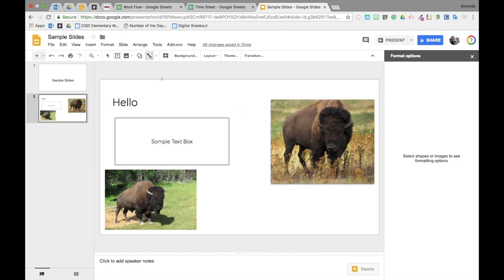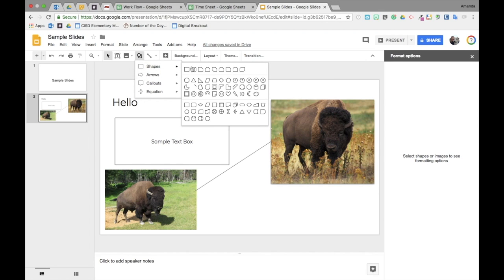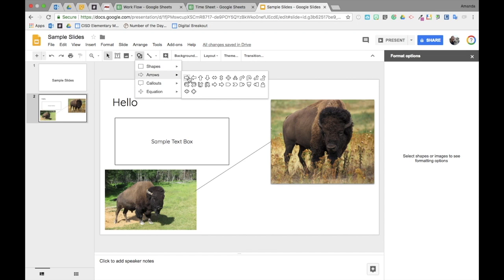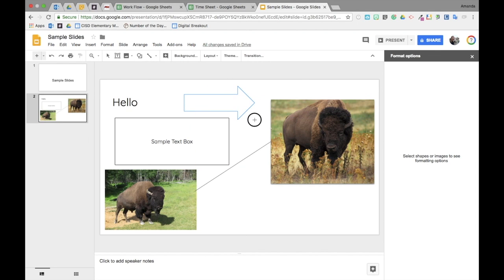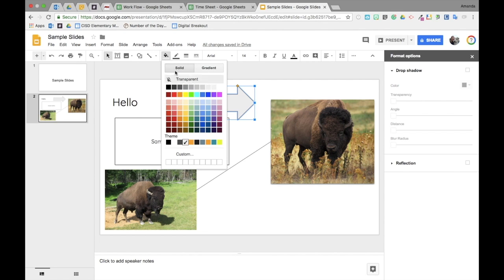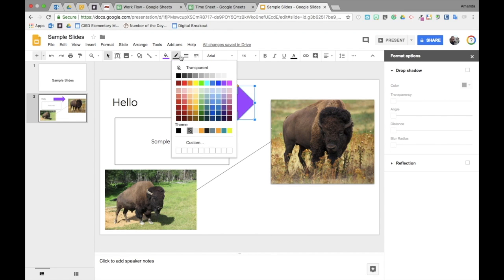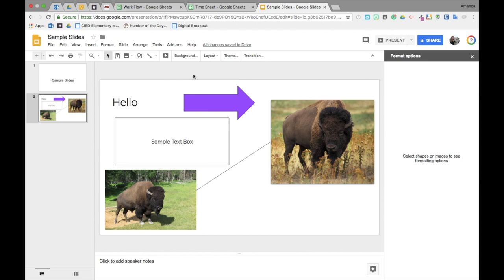I can also add lines to connect my images if I'm making a map or would like to make visual connections. Another option is to add shapes. There are a multitude of shapes to choose from. I'm going to choose an arrow. By default, my arrow is going to be gray, so I can change the color by selecting the paint bucket, as well as changing the line color and the weight of the border if I would like.